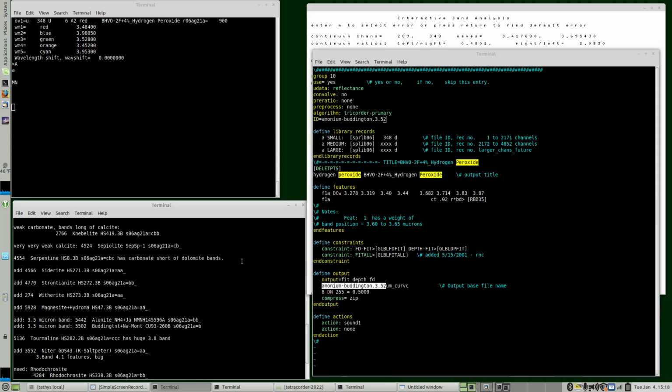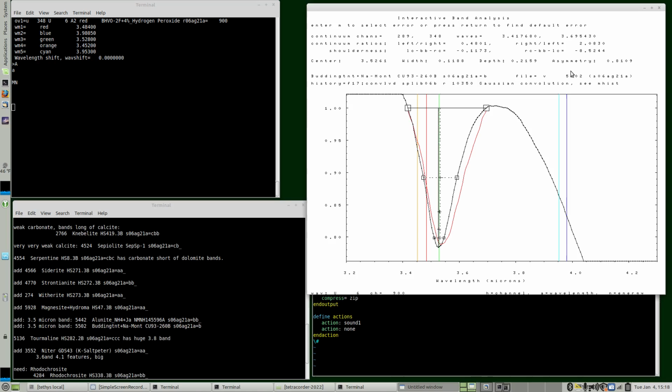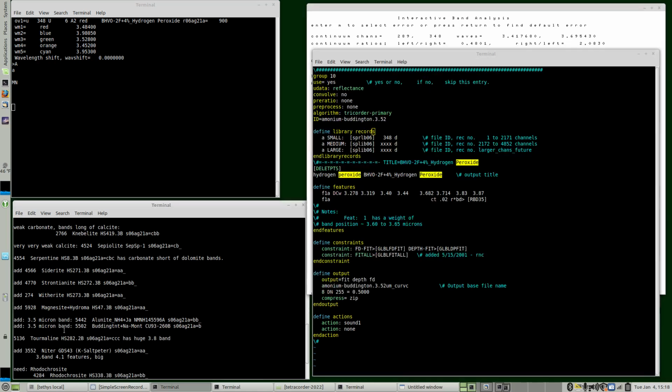Then we're using 5502, so that's this one. So we need to change the record number to 5502. Then we change this comment title to the title that's in the library. And then we have an output title.